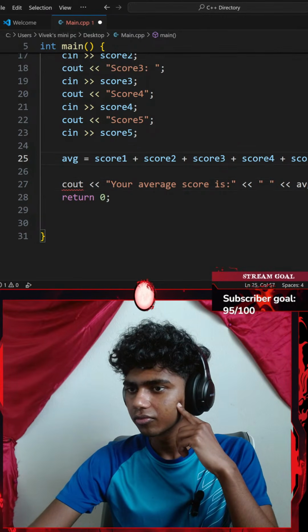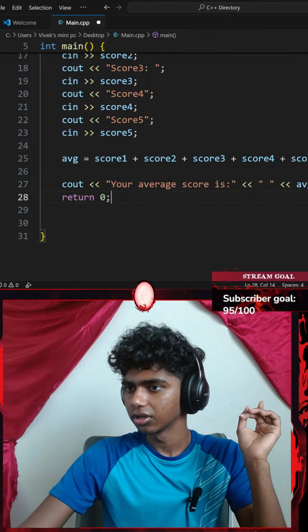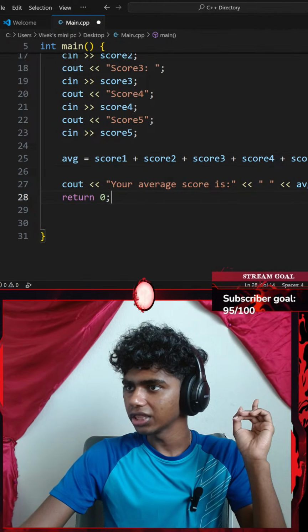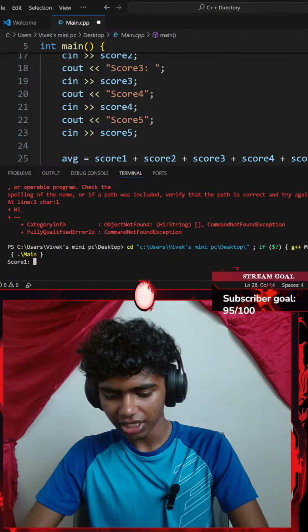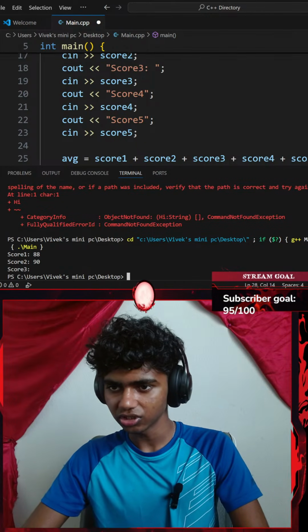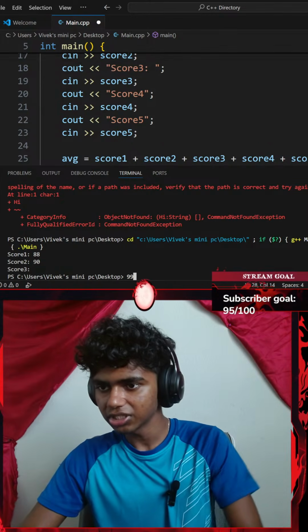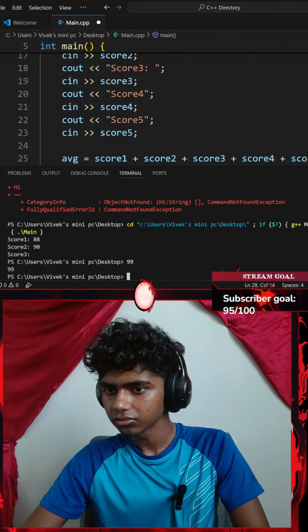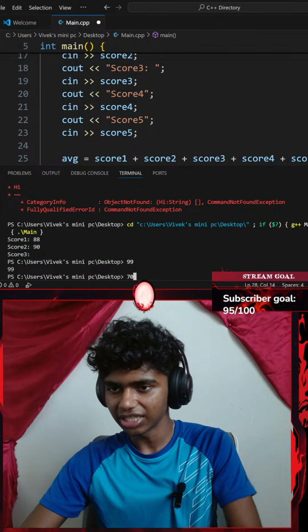Although, Cout, do I need to add a colon? I mean a semicolon. Okay, I think that works. If I run the command, score 1, I'll say I got 88%, score 2, I got 90%, score 3, 99%, score 4. Why does it say this thing? I'll go with like 70%.